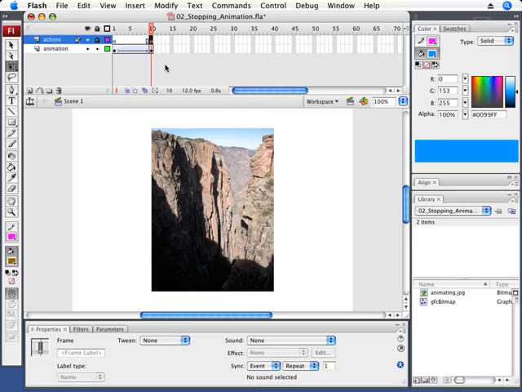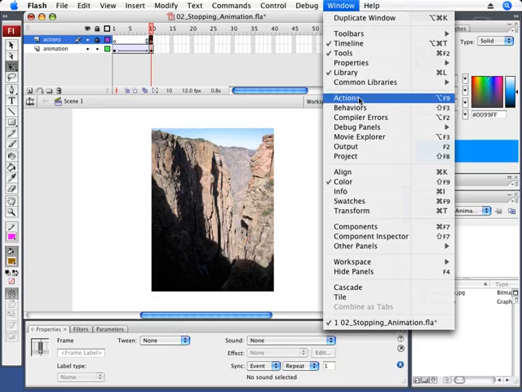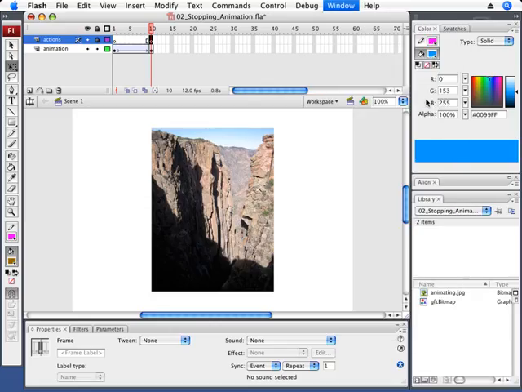Now to apply ActionScript, you need to first select the keyframe where you'd like to place the code, and then you need to open the Actions panel. You can access the Actions panel by choosing Window, Actions. Notice on the Mac the keyboard shortcut is Option F9. On the PC, the keyboard shortcut to open the Actions panel is just F9. So let's open the Actions panel.